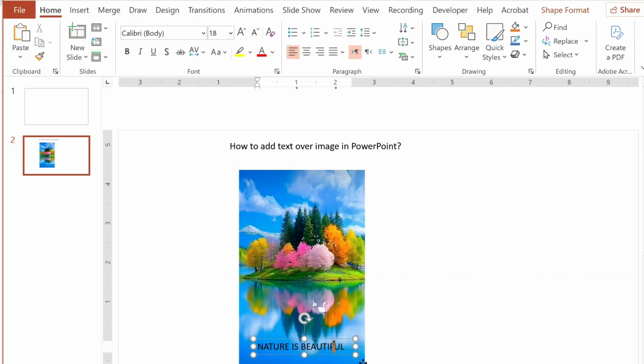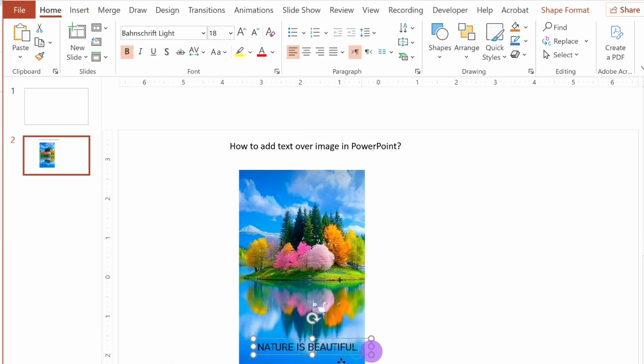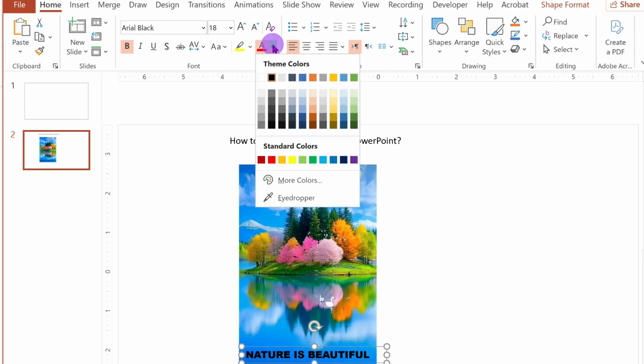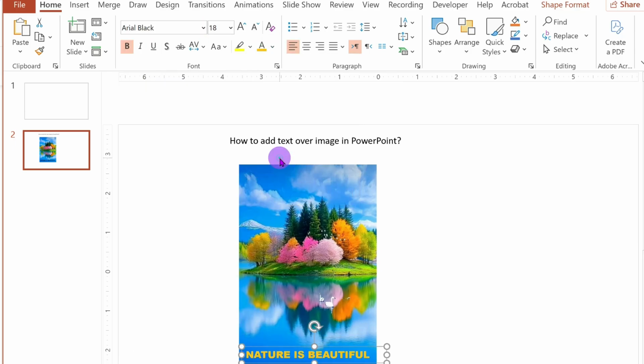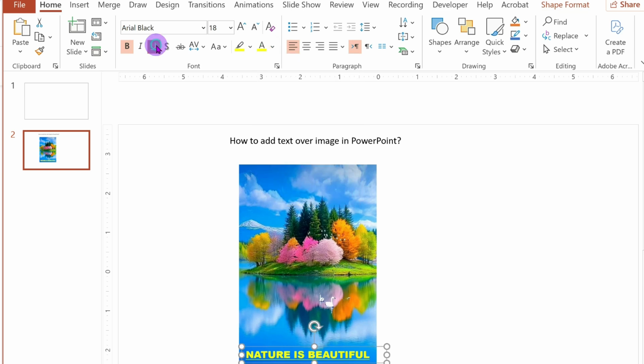And now double click inside the text box and select the entire text by pressing Ctrl A and go to the home. Click on the bold. Change the font to the Arial black. You can change the text color from here. Make it underline. You can make it italic, whatever your need is.